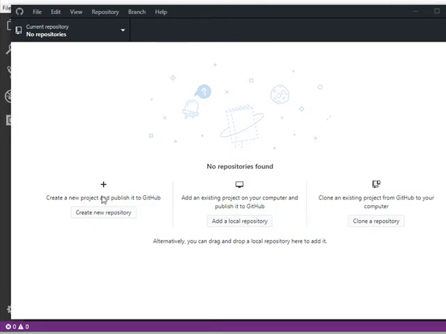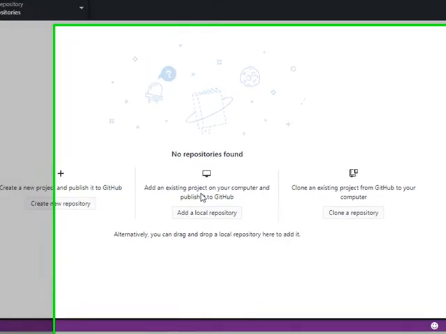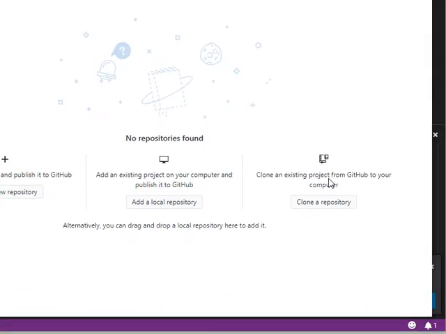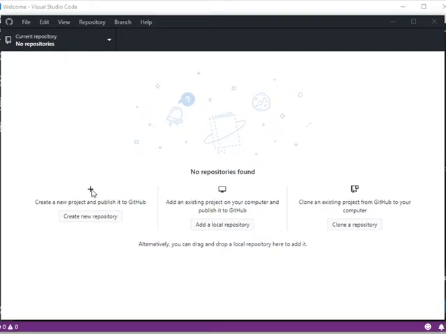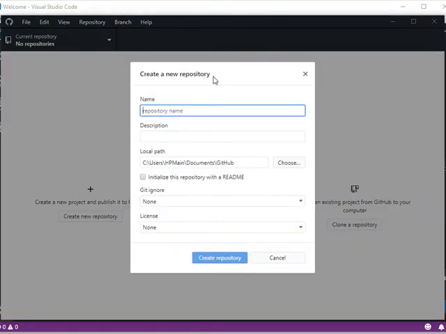So it says, do I want to create a new folder? Do you already have a project that you want to add to your repository in GitHub? Or do you want to copy one from GitHub and put it onto your computer? Well, I'm going to create a new project for this. So I'm going to create a new place on my computer.